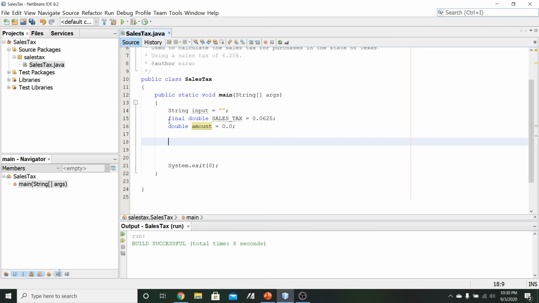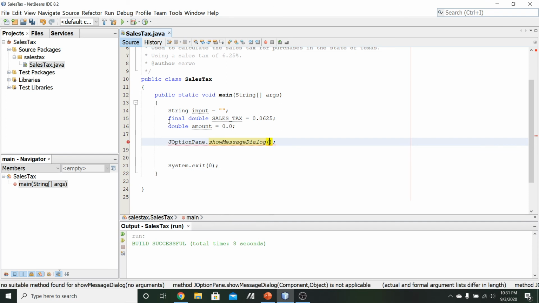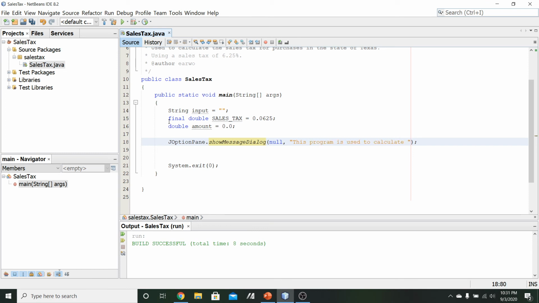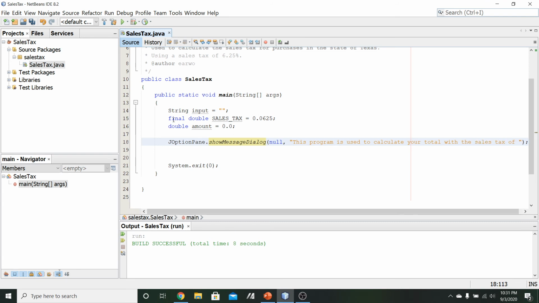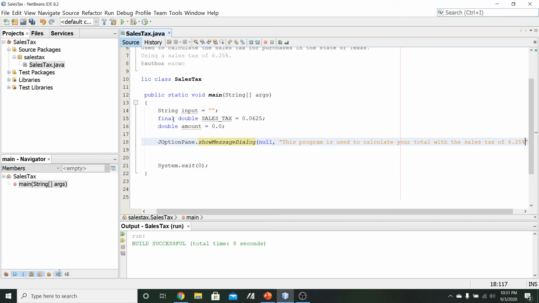So we'll go ahead and do JOptionPane.showMessageDialog, and right here we're going to do null, and then we're going to say this program is used to calculate your total with the sales tax of 6.25%.